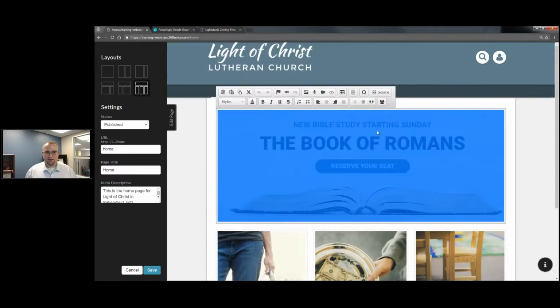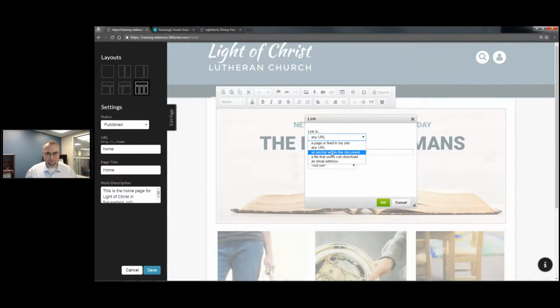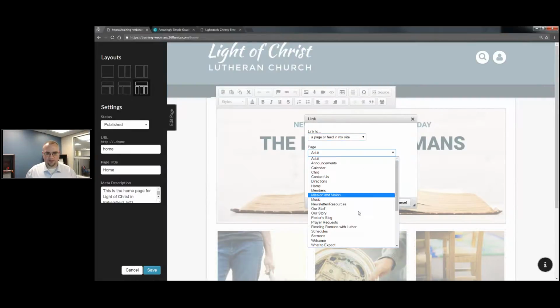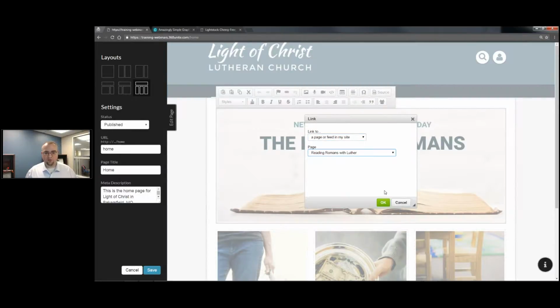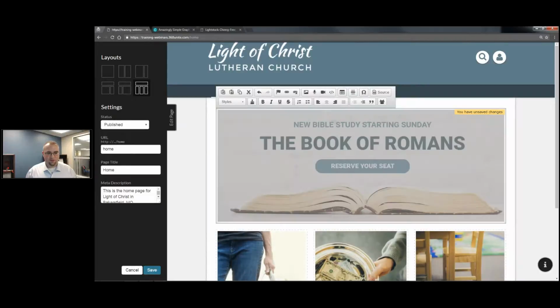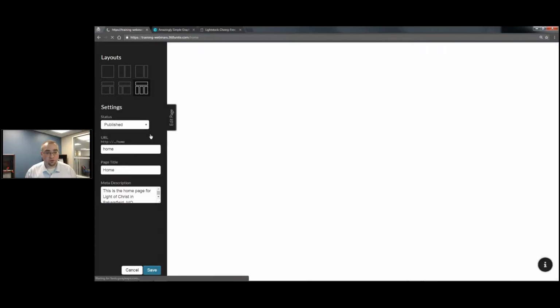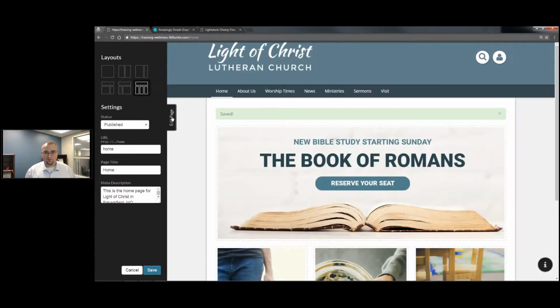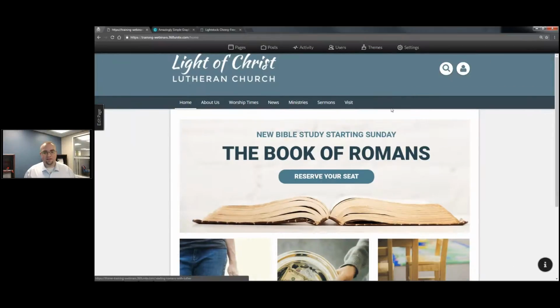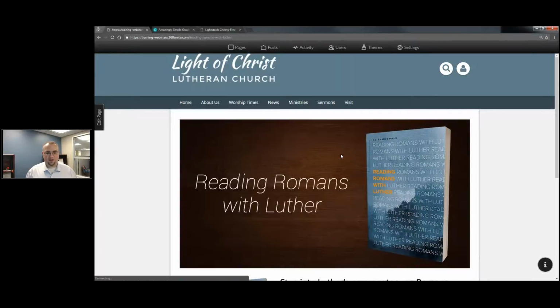We're going to go ahead and link this to our landing page, a page or feed within the site, and it's this one here, Reading Romans with Luther. Click OK. That is opposed to the group page that we looked at before. So now this is the page that your visitors will see when they come in, and when they click on it, you can go directly to that landing page.